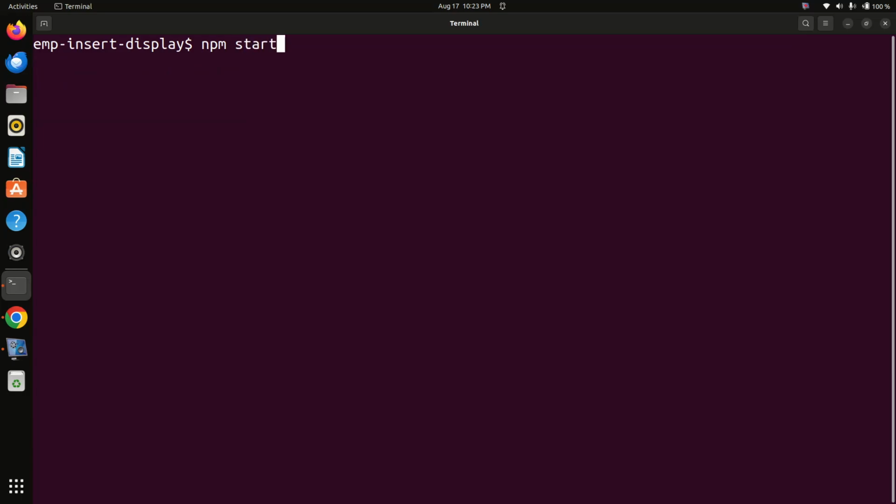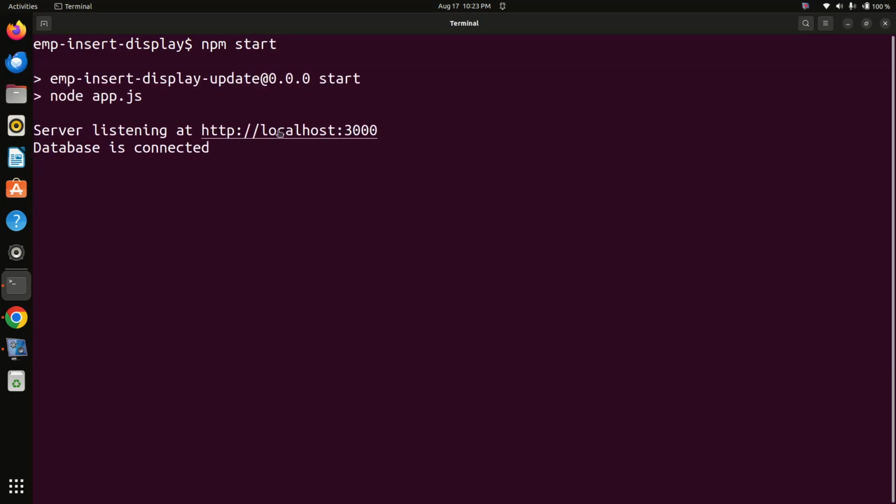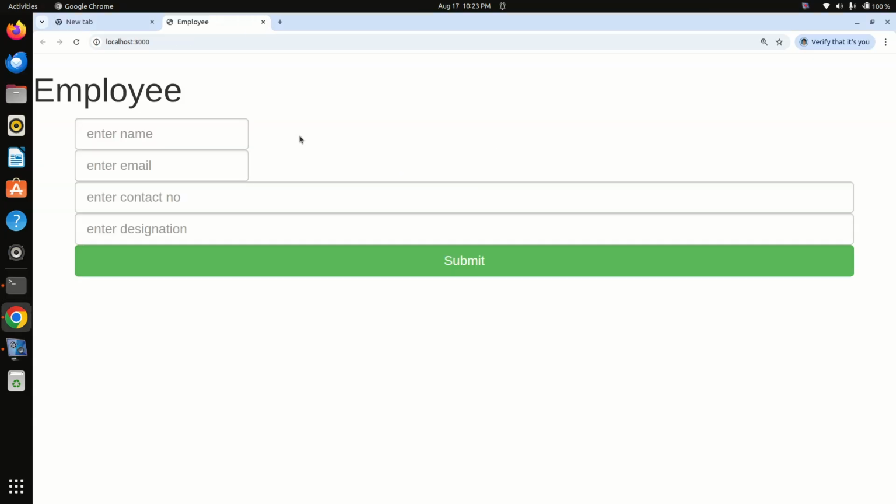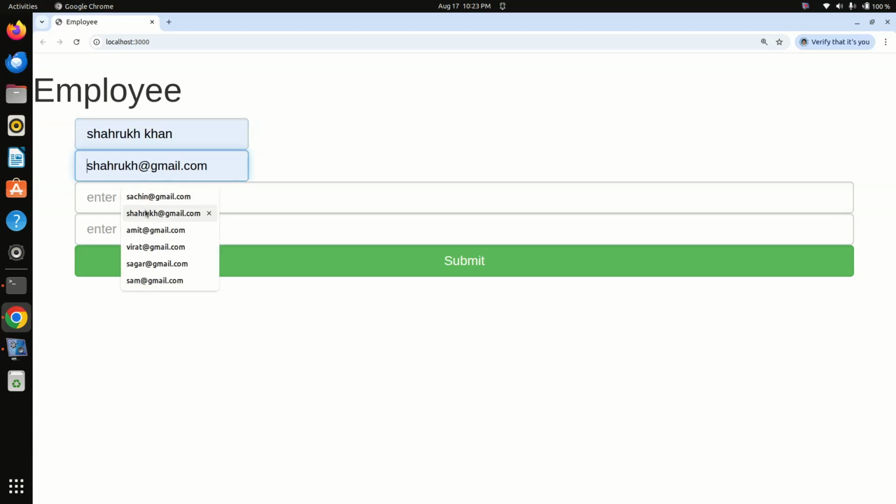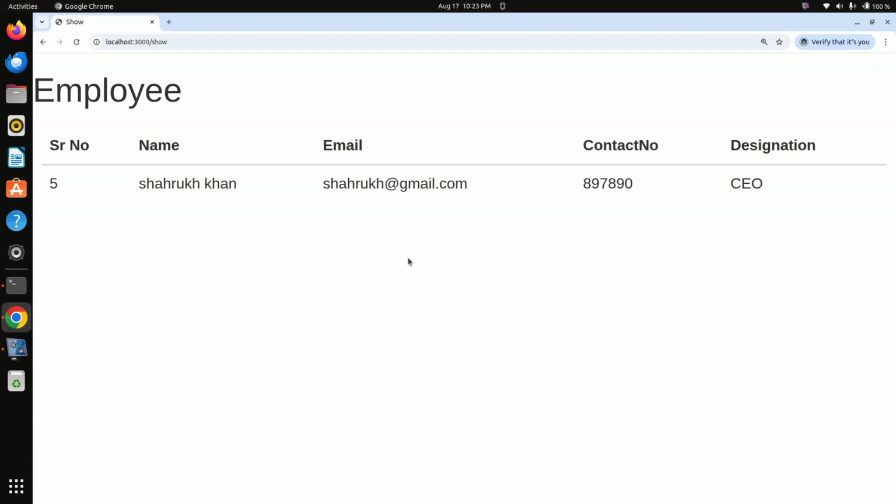npm start. A nice screen is displayed in front of you. Employee name Shahrukh Khan, enter email Shahrukh, contact number and designation CO. Yes, Shahrukh Khan has been displayed nicely.